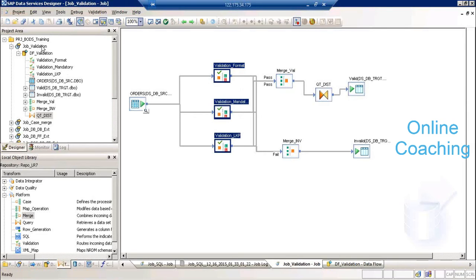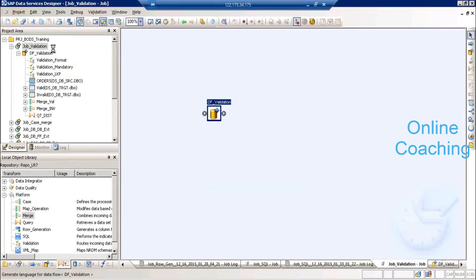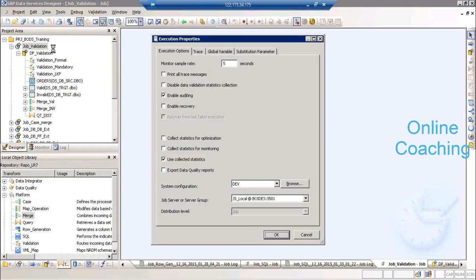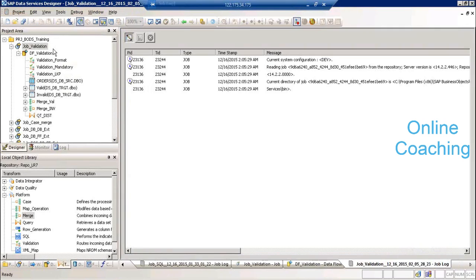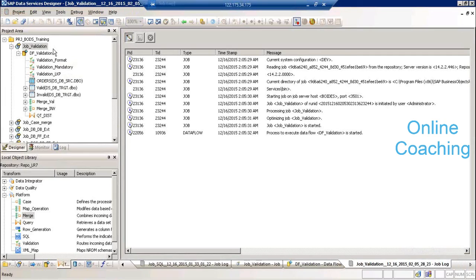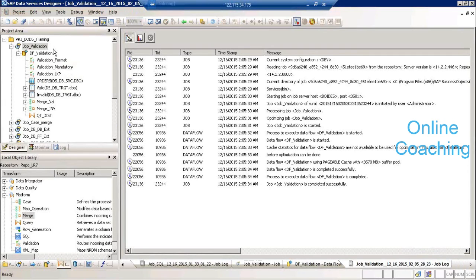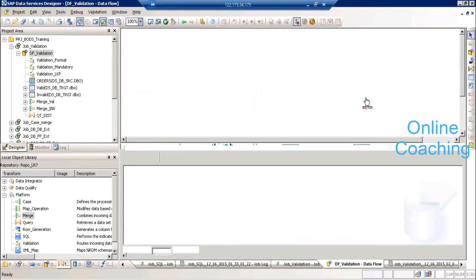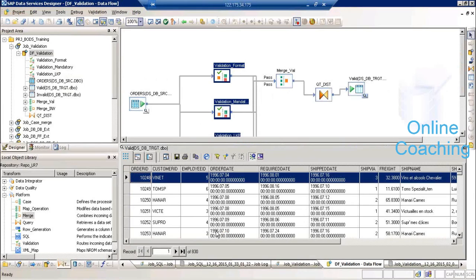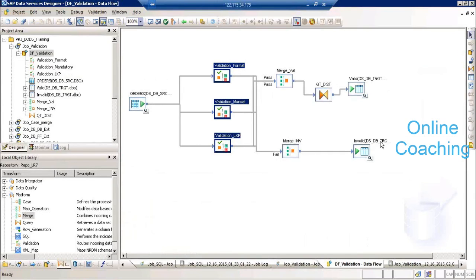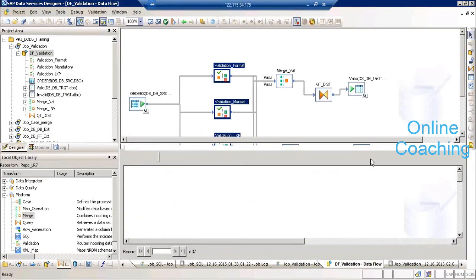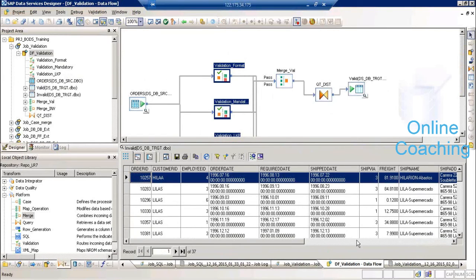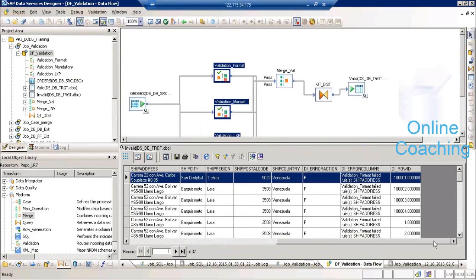So your validation is done. Now select your job and execute it. Right? Validation is done successfully. Now go and look at your valid table. Right? It has these many records which are valid. And you go and look into your invalid table. So it has some 37 records which are invalid.